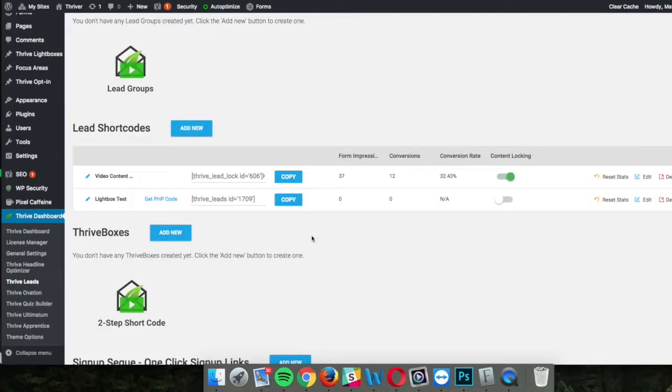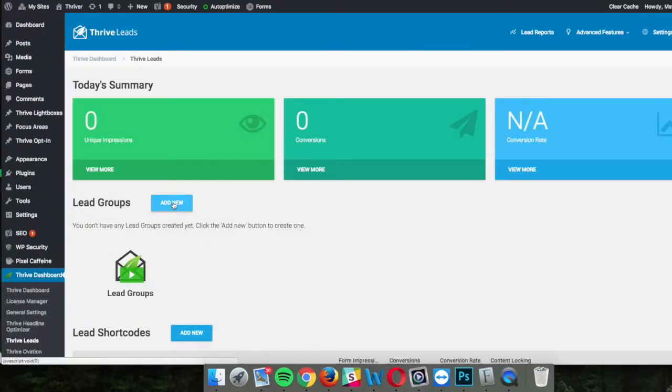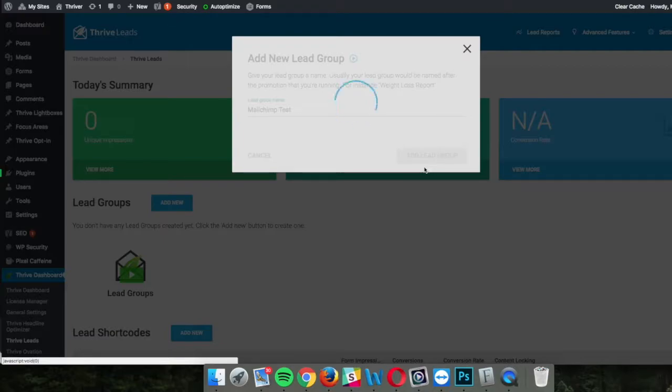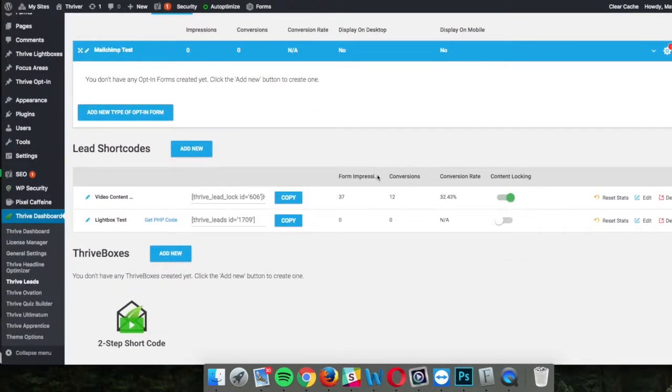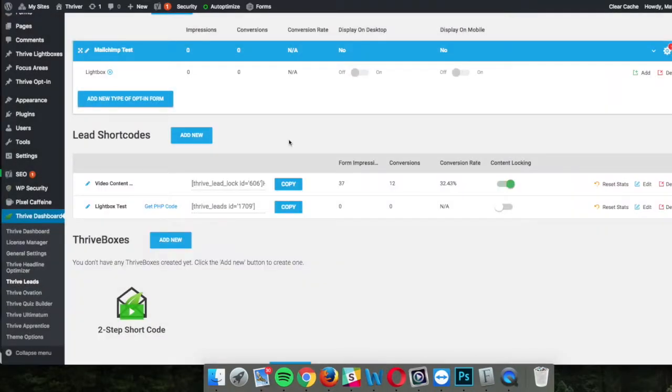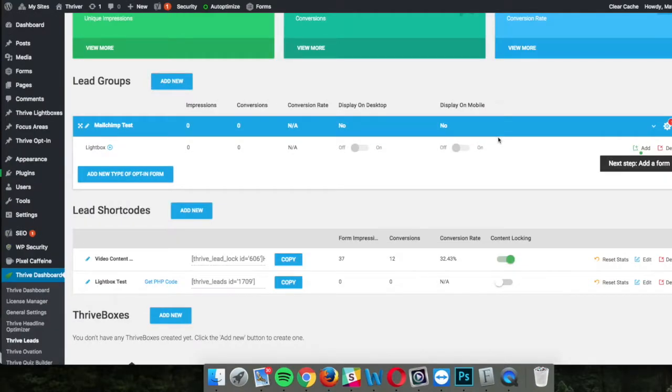And we are going to add a new, let's just do a lead group. Add new, we'll call this the Mailchimp test. You call it whatever suits what you're doing. Might be your opt-in form. We're going to now add a new type of opt-in form. I'm going to make this one a lightbox. Lightboxes are a step more complicated than most of the other ones, so it'll be a good opportunity to demonstrate that while we're here.